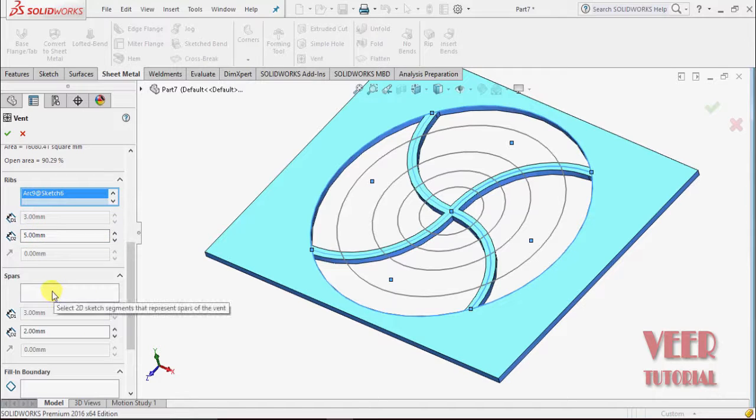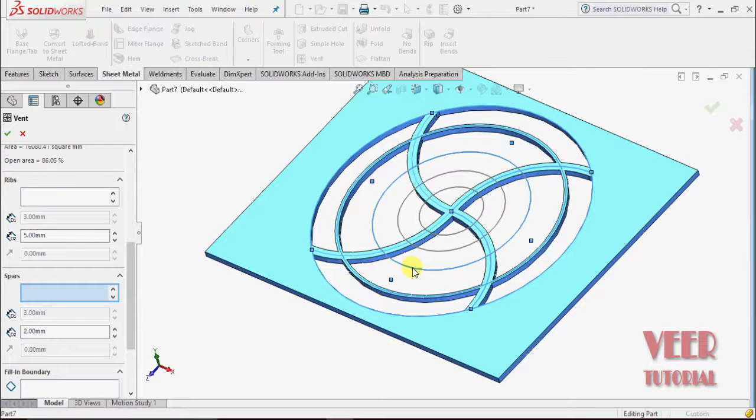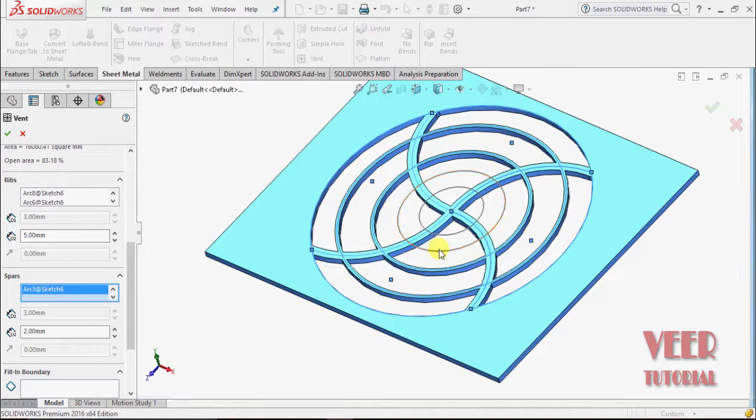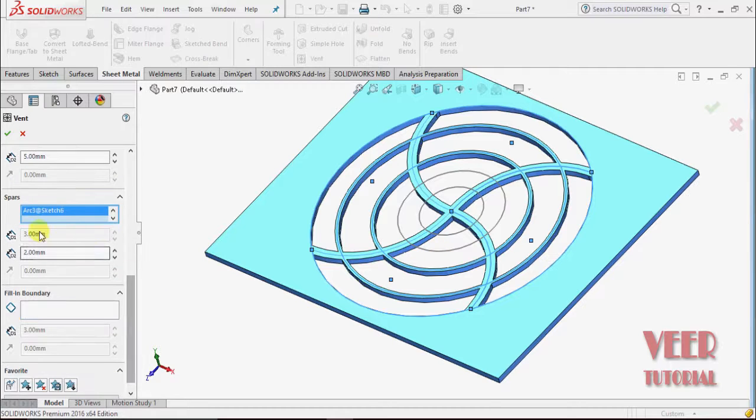Then I go to this spars, select this box, and in this spars we have to select these circles. Select the circles one by one and we can see the spars profile. We can also change the parameters for this, that is enter the depth value, then width value, and the offset value. In the last we have one more parameter, that is fill in boundary.